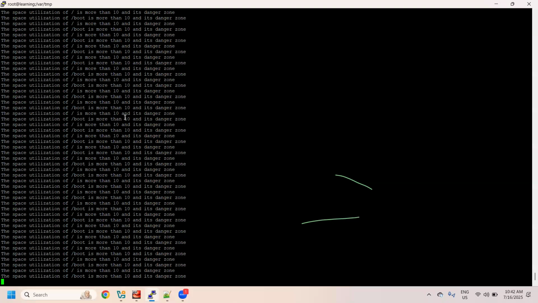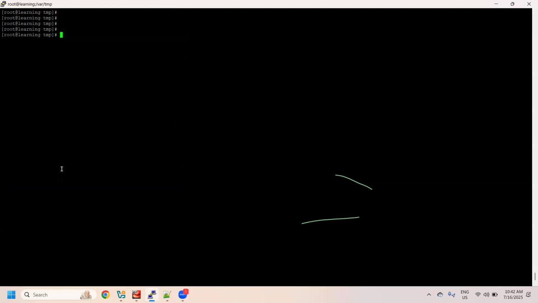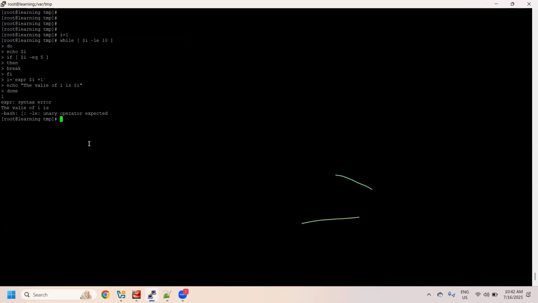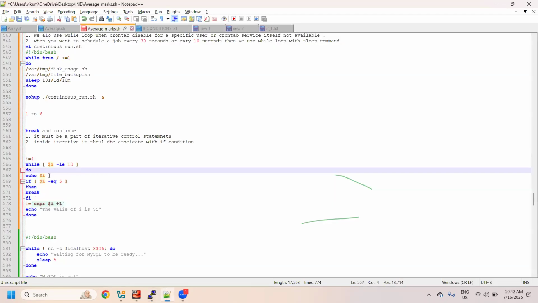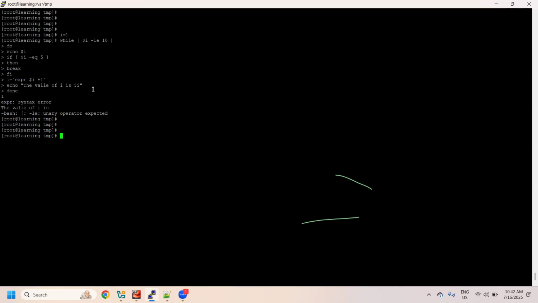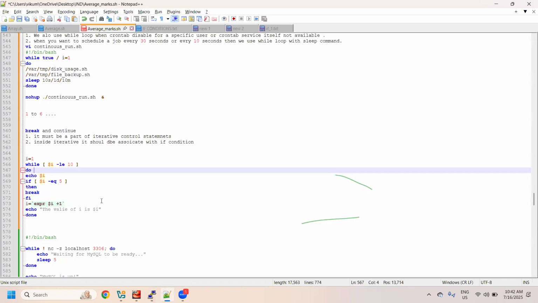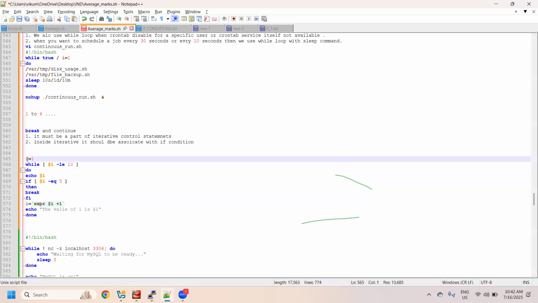See, last time it was running continuously when we executed this program using the while loop. So what is the error message here? I equals 1, while dollar I less than or equal to 10, if dollar I equals 5. Why are we getting this exception now? Unary operator expected. The value of I is hyphen le. So here we defined I.